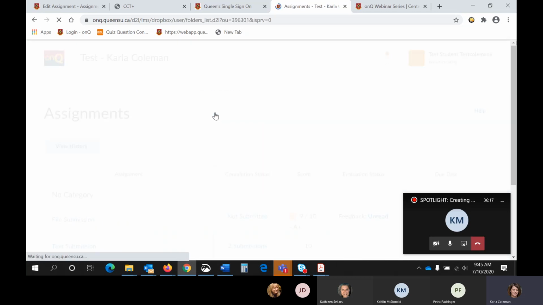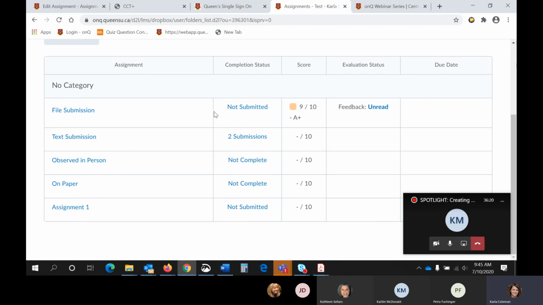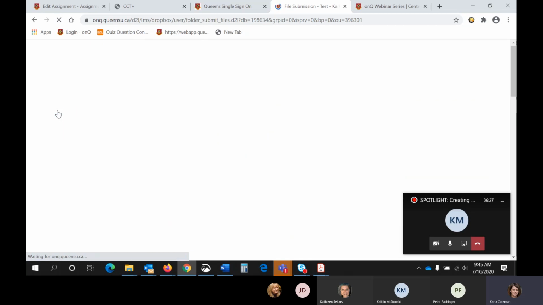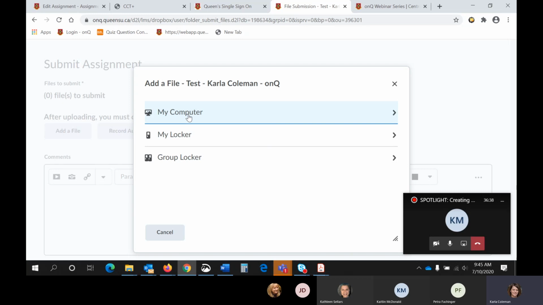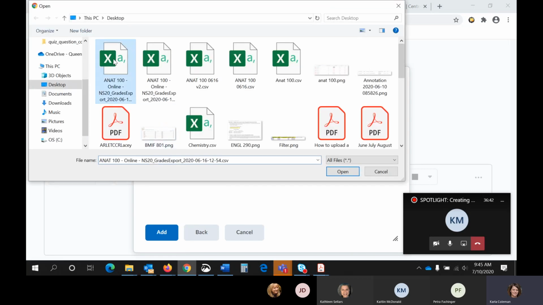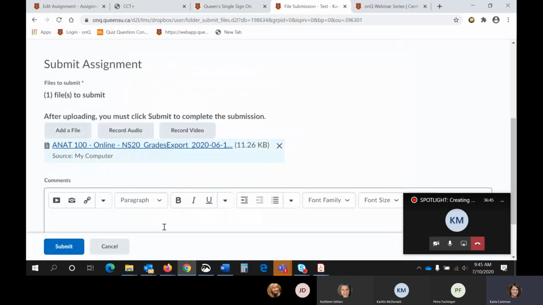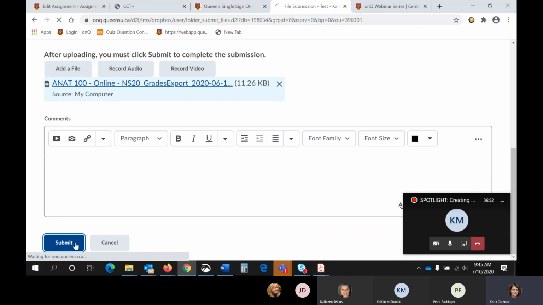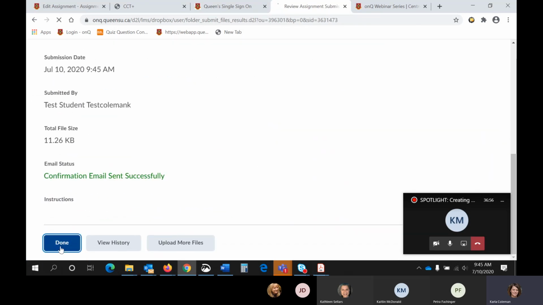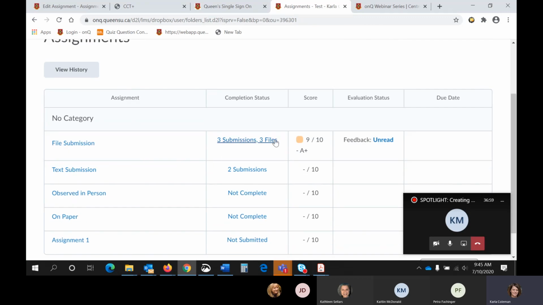If I go to assessments and assignments, all my assignments are currently visible to students. So if I want to submit to the first file type, I'll click on it. It's going to present me with a place where I can enter comments that you as the instructor would see. I'm going to add a file. So I'm going to choose from my computer. I will pick one, click open, and add. So it's going to send this file to the submission for that specific assignment, and I click submit. I get my confirmation. I come back and I can see that this specific student has already uploaded 3 different files to this specific assignment.